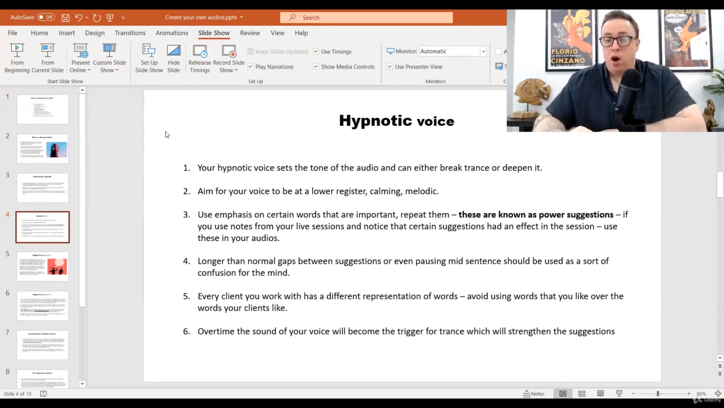Number 6, over time, the sound of your voice will become the trigger for trance, which will strengthen the suggestion. So this is a great thing. Over time, your client's unconscious mind will link your voice and the way that you talk to a relaxing state. So you'll notice the more your clients listen to your audios, the deeper they'll go into trance, to a certain extent, the more they'll get out of the audio because the conscious mind just goes, yep, this is safe. I've heard this voice before. Nothing happened last time. Go ahead and go do your thing.